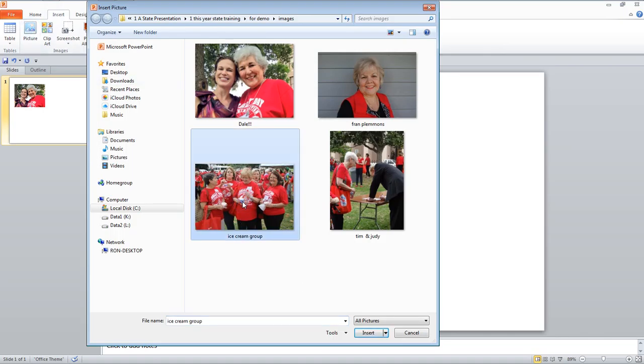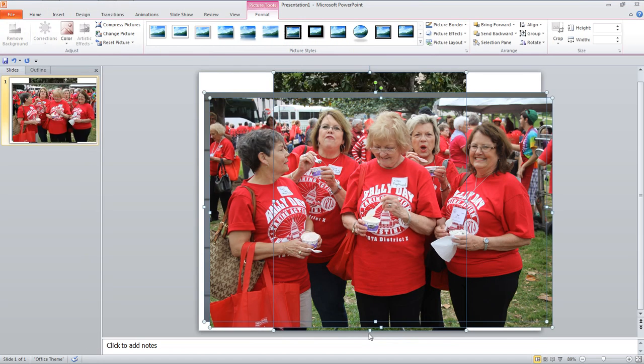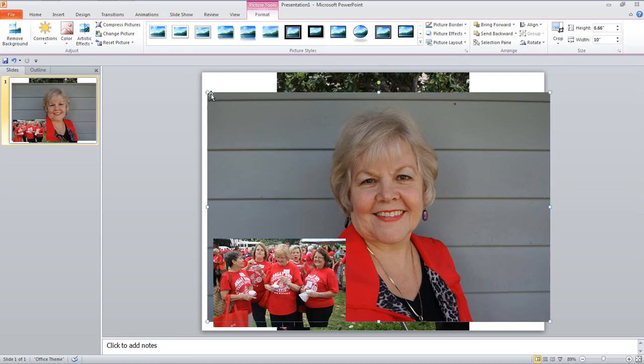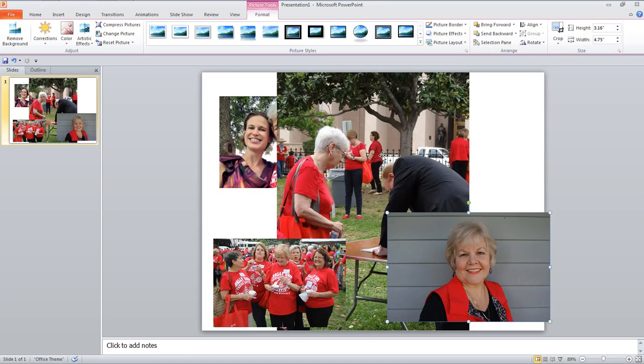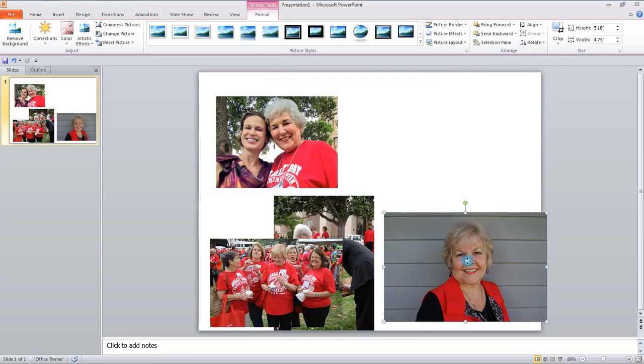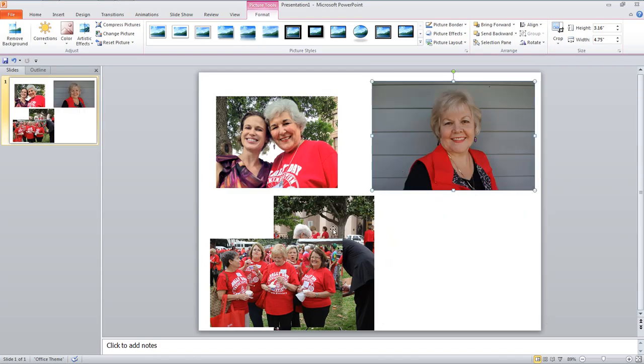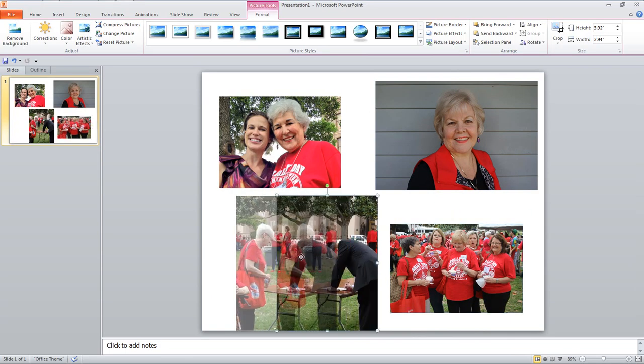Okay, now if I want to import several at once, just highlight them, hit Control, and then Insert. They'll all come out at the same time. And then if I want to resize them separately, I'll just click out to the side and resize. And there's Fran. Let me move this. I'm going to move Fran up here, and you kind of move them around, and then we'll worry about resizing them all after a while.